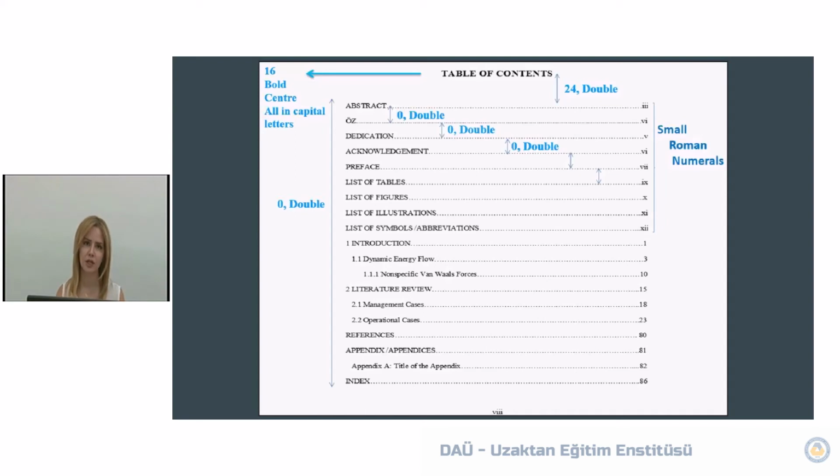Okay, let's say methodology, empirical results, to the end, and you may come to references. For references, we didn't put any number before that, and we are writing it all in capital letters. Then you will have your appendix or appendices. Based on how many appendices you have, you may write appendix if you have only one, or if you have more than one, you should write appendices. Then you should title your appendix here, appendix A, B, C, D, and continue. And you will have index.